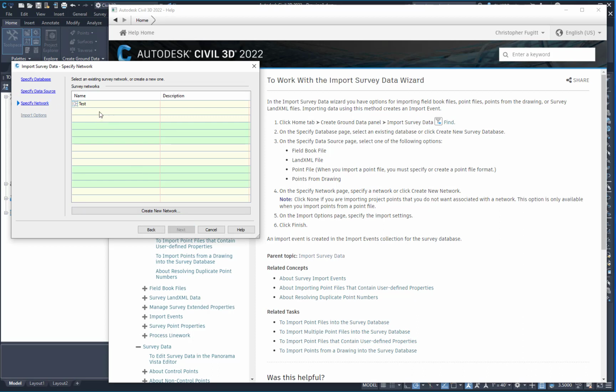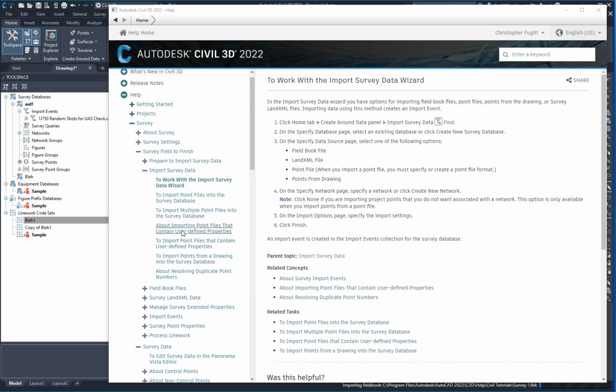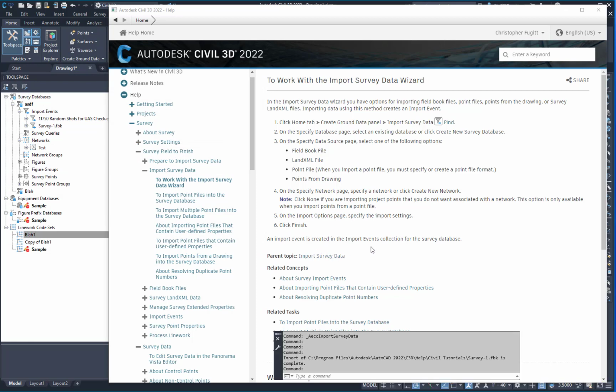Specify a network or create a network, so I'm just going to select the one there. Note: click None if you are importing project points that you do not want associated with a network. This option is only available when you import points from a point file. On the import options page, specify the import settings and click Finish. An import event is created in the import events collection for the survey database. There it is.